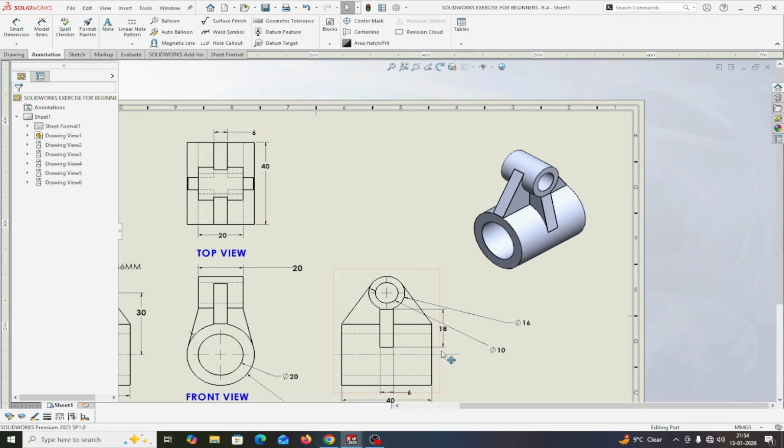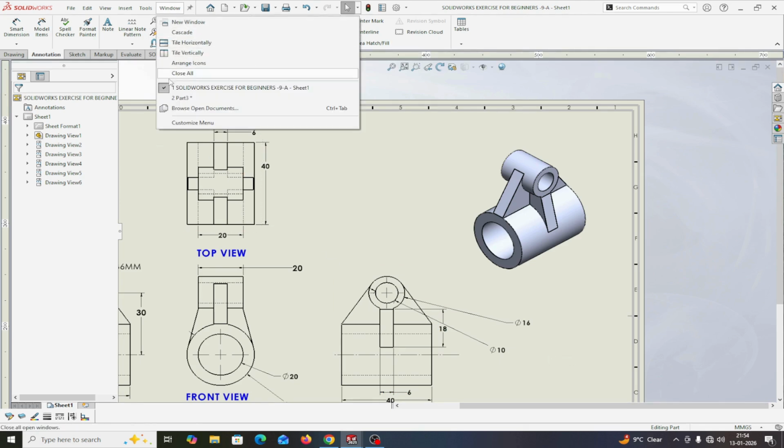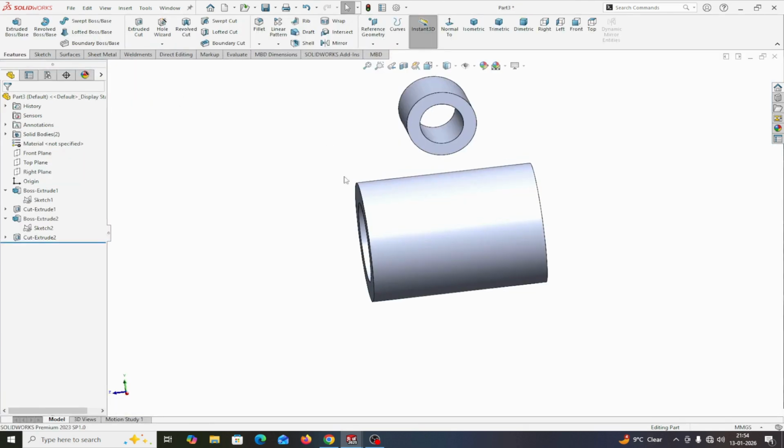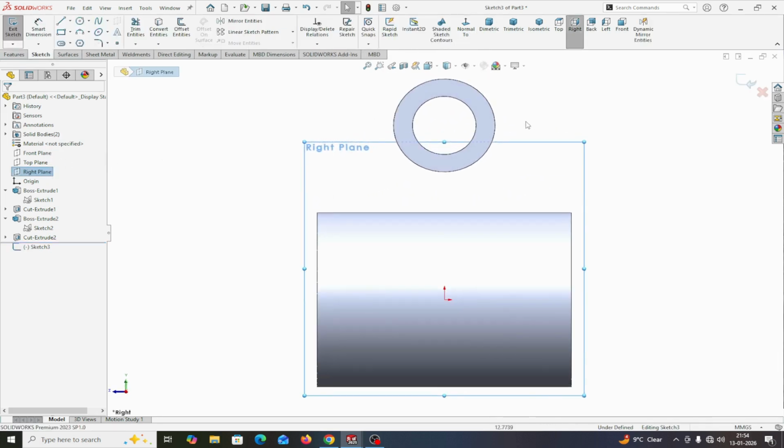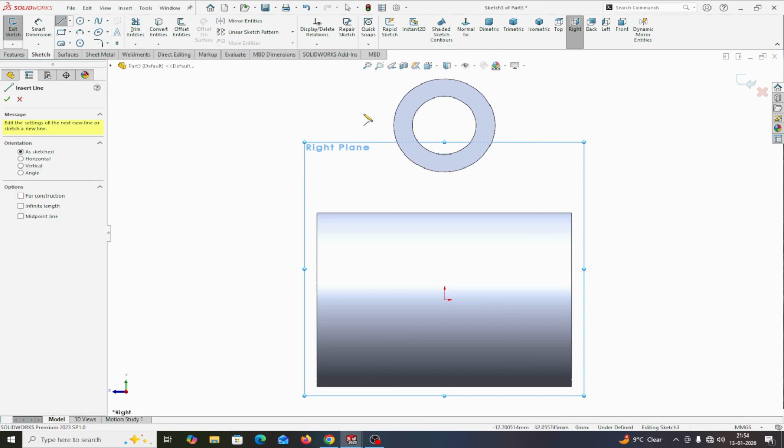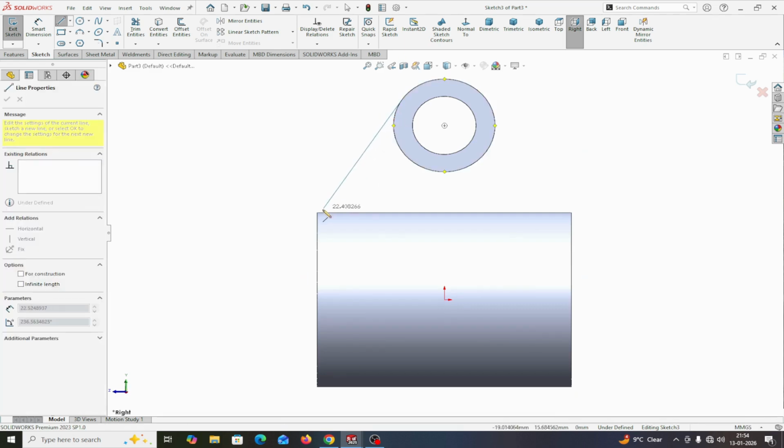Okay, now I will draw it. The bottom part, this one. Select the right plane and sketch, Normal To. Now choose Line, this one, from the corner point, this one. Slightly extend this one.